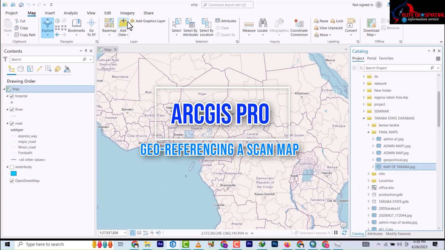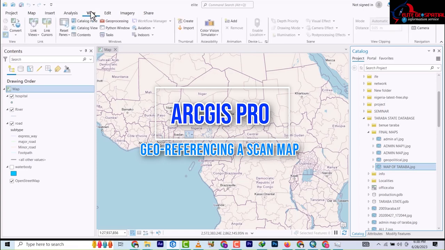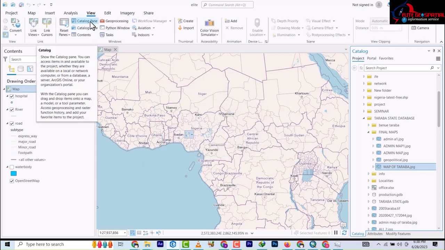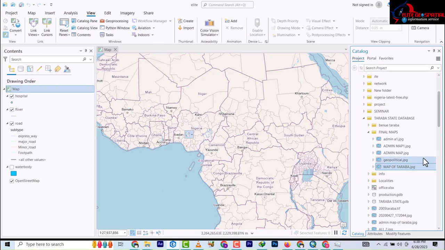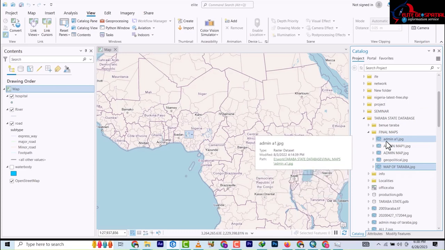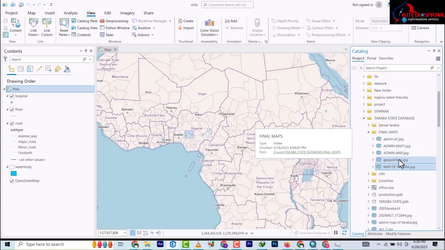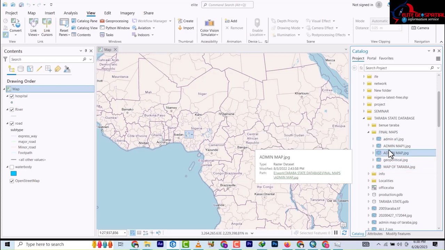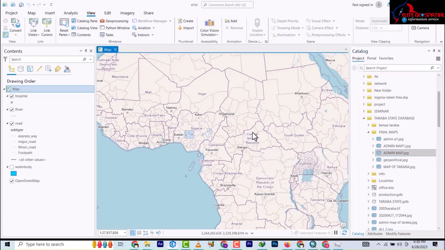Alright, so you come under the View tab and then you click on the Catalog panel. It's going to come up like this. So you go to your folder and then navigate to the very folder your work is in. Mine is in final maps. And then I'm going to pick the admin map of the Rivers state. So I'm going to just drag and drop.